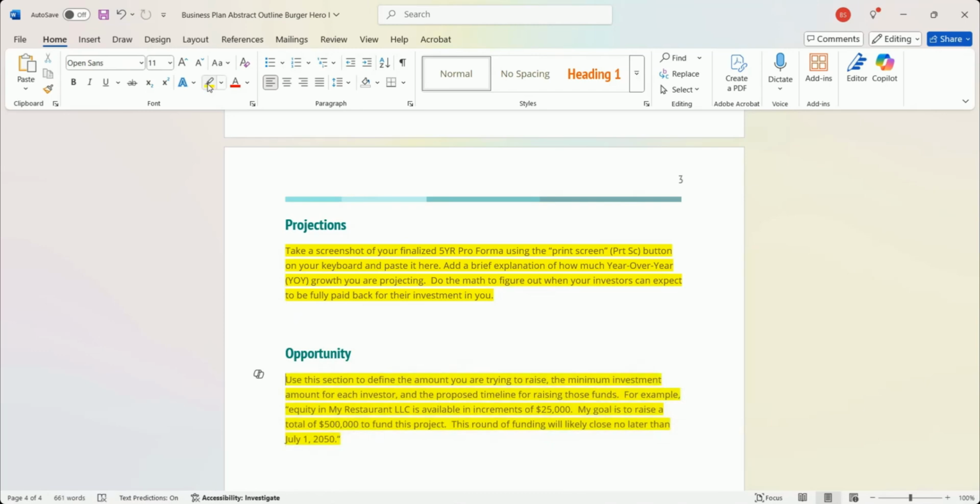All right, now the coup de grace, the opportunity. This is where you are asking for money. Use this section to define the amount you are trying to raise, the minimum investment, also known as the investment floor for each investor, and the proposed timeline for raising these funds. For example, equity in Burger Hero, aka My Restaurant LLC, is available in increments of $25,000. My goal is to raise a total of $500,000 to fund this project. This round of funding will likely close no later than July 1st, 2050.